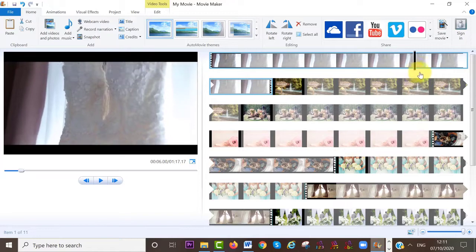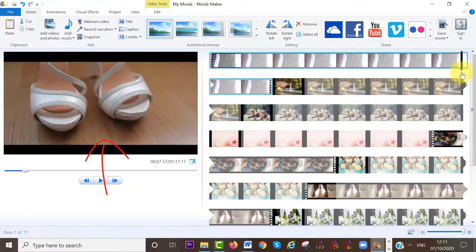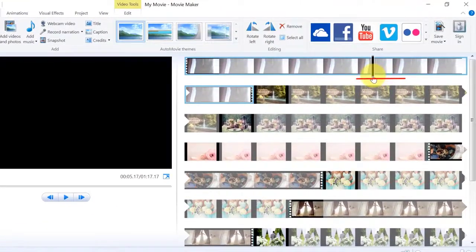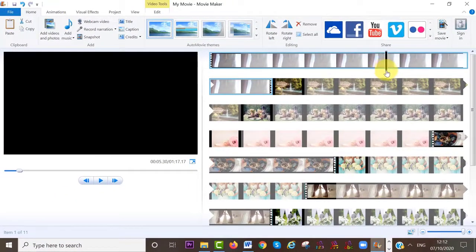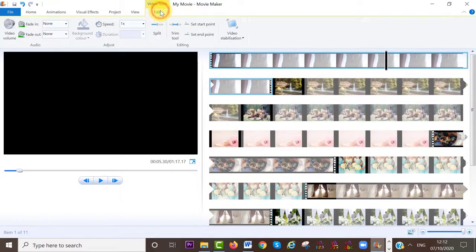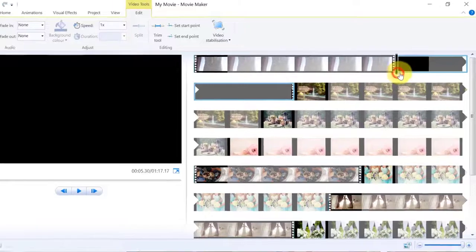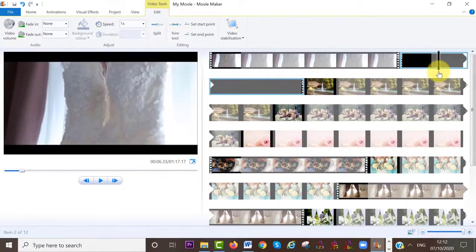Say for example, I want to remove the wedding gown scene in my video clip. I need to move the cursor to the beginning of that scene, which is right here. Then click on Edit on the menu bar up here and select Split. So you can see that our clip has now been split into 2 parts. Next, I'm going to move my cursor to the end of that scene, which is right here.